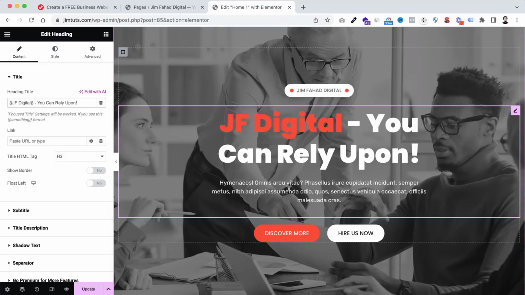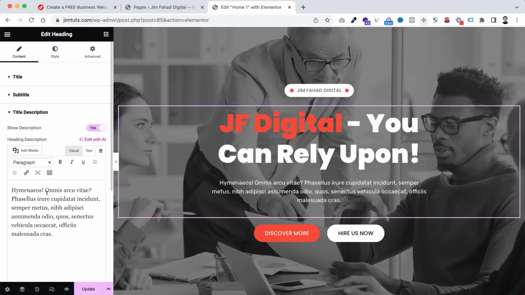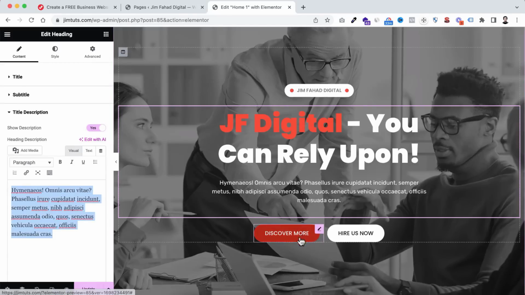Then if you want to change this paragraph, just click over there and just wait a little. You can change the paragraph text from here. So open the title description. This text is basically coming from here. So if you want to write anything, you can change it from this place. Then here, discover more.